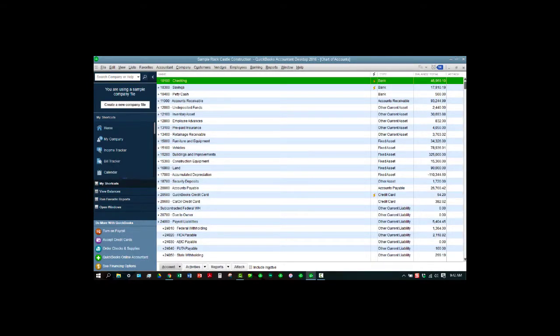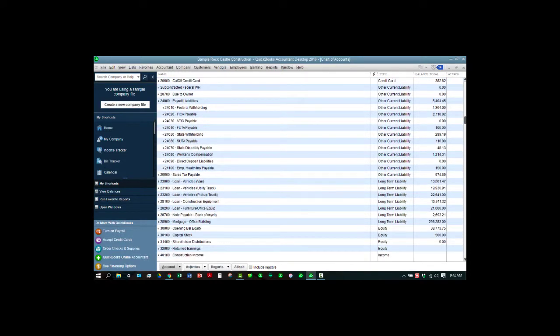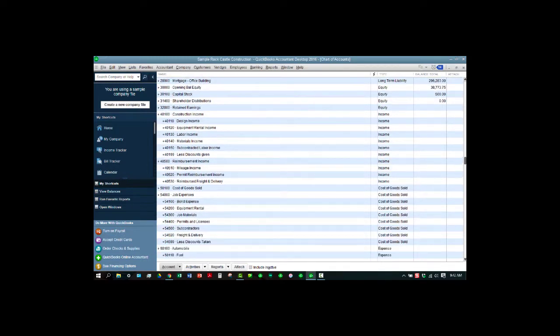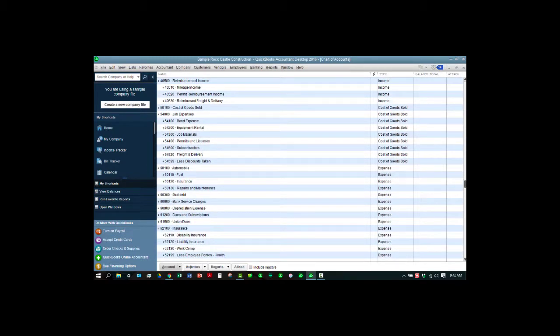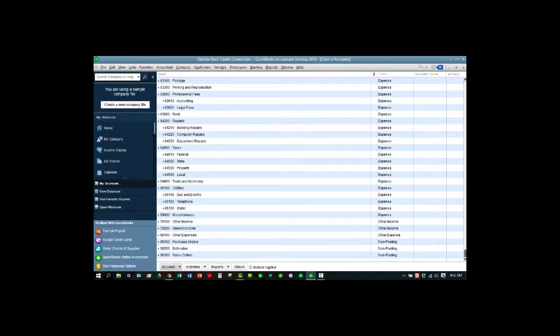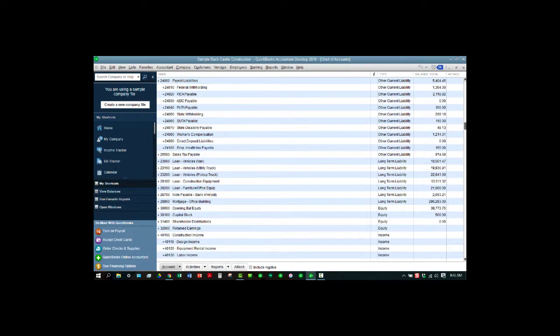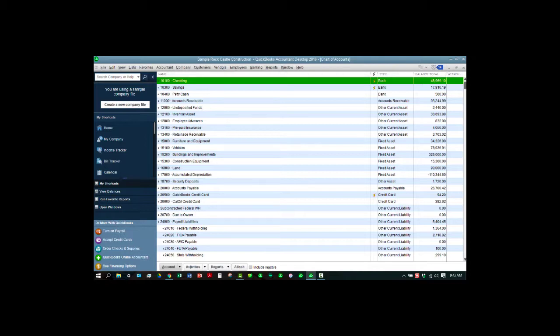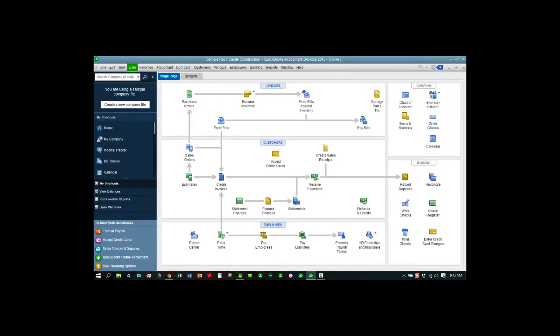And these are pretty much grouped in accordance to assets being listed first, liabilities, your equity, income, your cost of goods sold, and then your expenses. And then you have your other income, other expenses, and a few non-posting things. Well, we'll do a deep dive on that. So those are accessed from our list area.